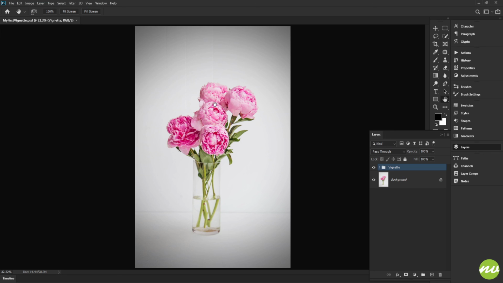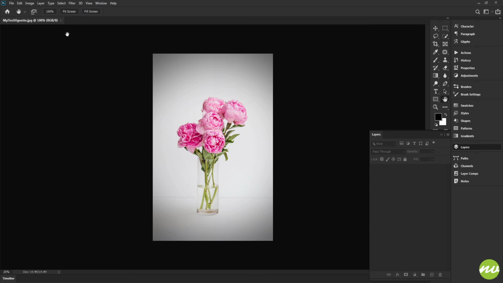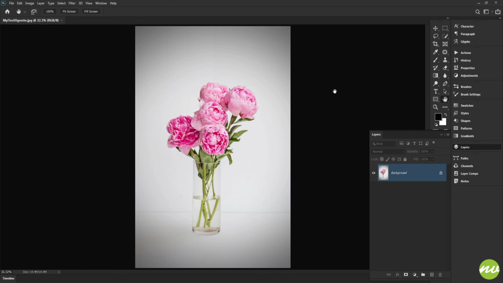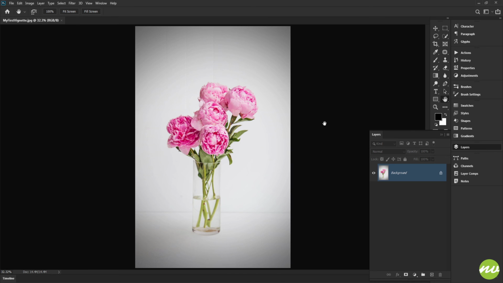I'm going to hold Control and tap the W key, just a quick way to close out your document as long as it's been saved. And there's our folder. There's our image that we've created. And there you go. That's your first vignette.